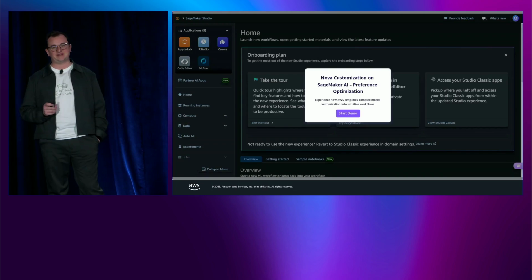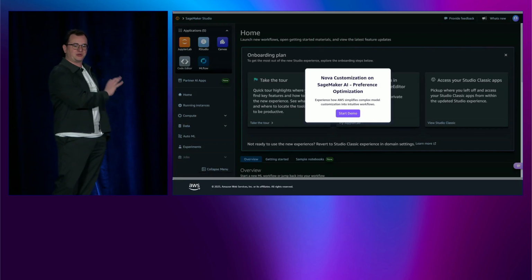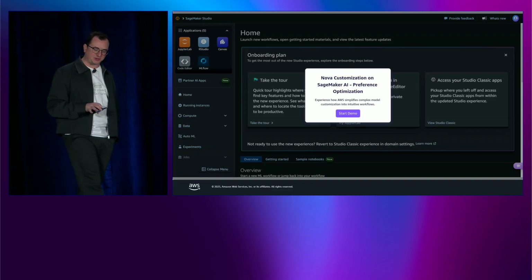So what I'm going to do now instead is walk you through a quick demo of how to perform all of what I showed you in the architecture before, actually do that in the Studio Console.